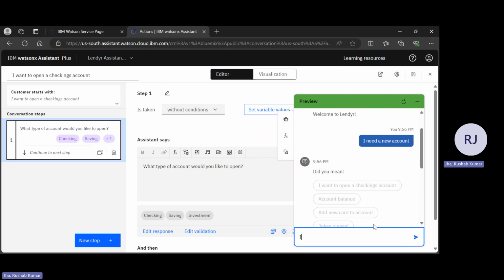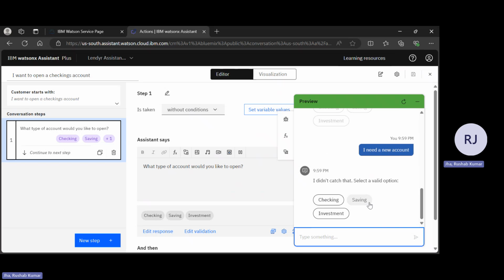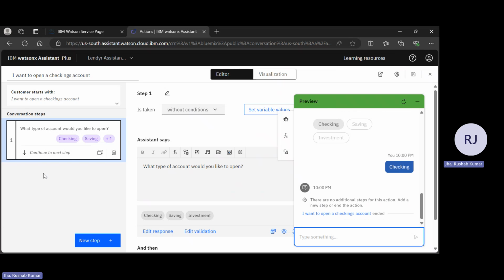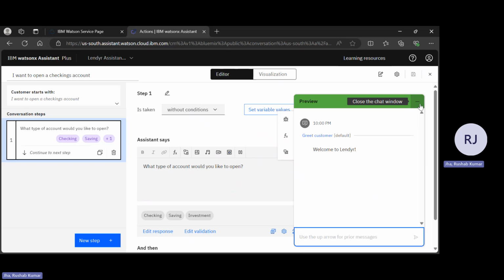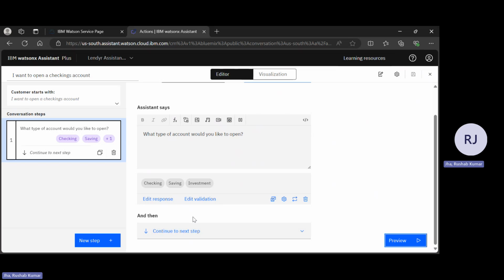Okay, so I'll write I need a new account. As I gave that phrase before, it will be able to identify it pretty easily. What type of account would you like to have? Checking, savings, investment. If I click on checking, it will not give me any response because there is a dead end. I have not done anything right now. Let me clear the assistant once again afterwards. And after you make this particular step, click on continue to next step.